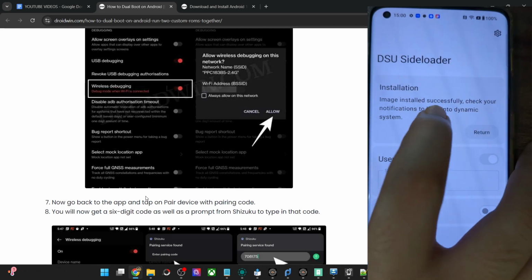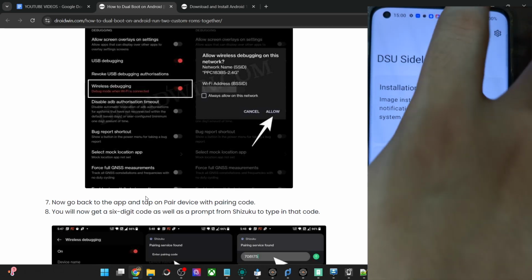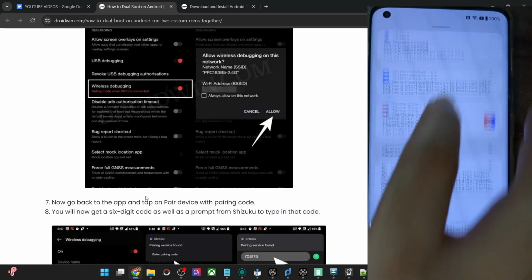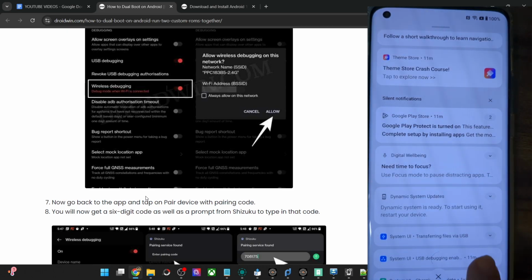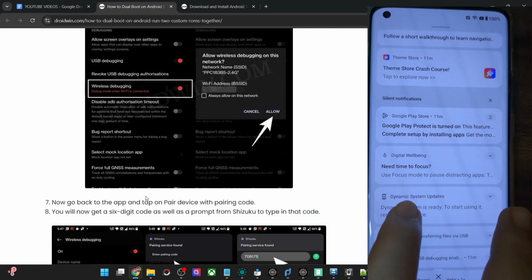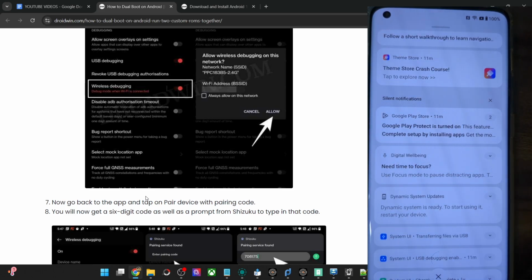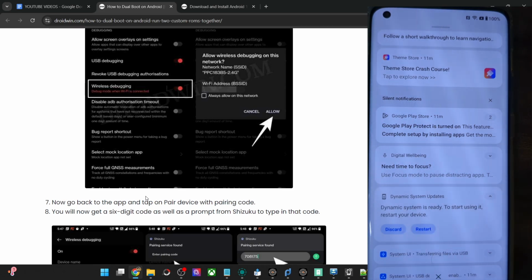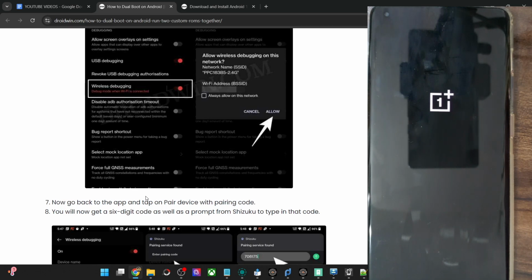And as you could see, the image has been installed successfully. So have a look at the notification, and let me see. As you could see, it's ready. Tap on it, or expand the notification and tap on restart, and your phone will now restart with the newly flashed GSI file.